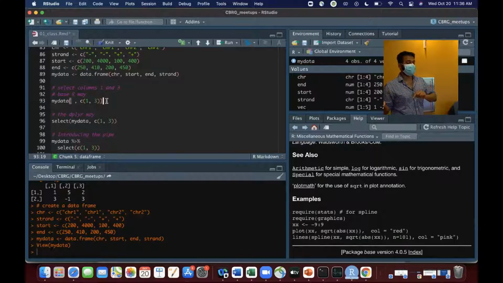And actually, this is where the tidyverse really shines, because subsetting data frames in the base R way is a little tricky and not particularly intuitive, but the tidyverse way is. So in this case, let's say I want all the rows from my data frame, but I only want the first column and the third column. I could do something like this.